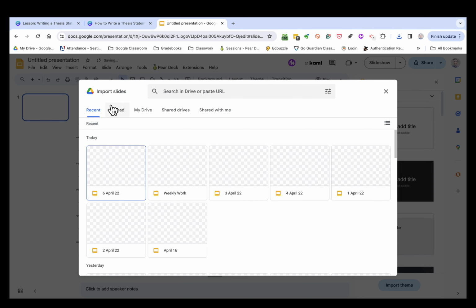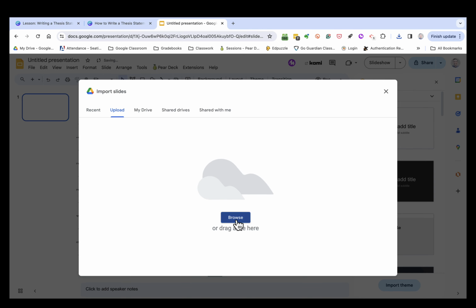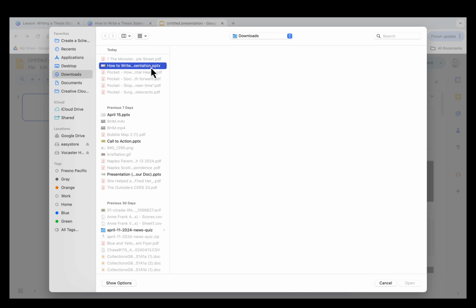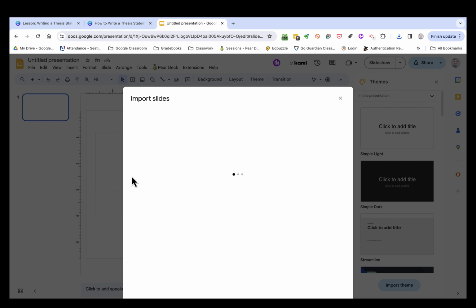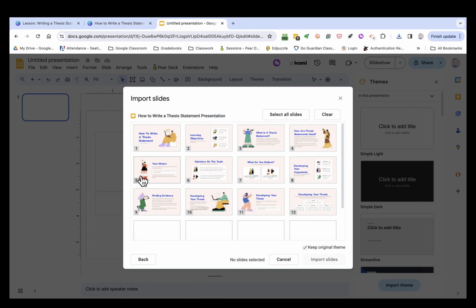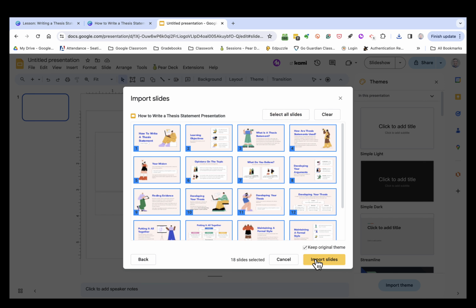Again, this isn't necessary, but this is actually something called app smashing. It's taking a bunch of different resources, Canva, Google Slides, Pear Deck, and using them in order to teach a lesson. It's a little bit more advanced, but it's great to make it a little bit more interactive, in my case with Pear Deck. So I'll import all of the slides here.